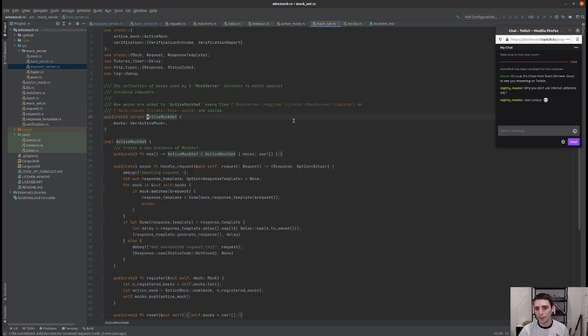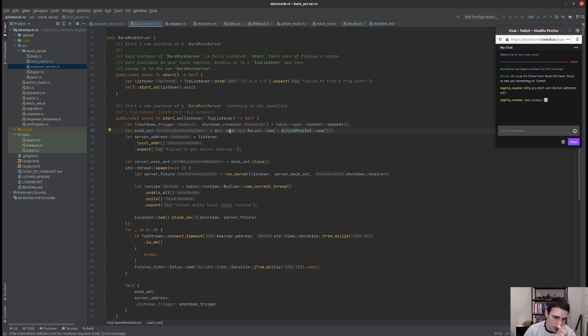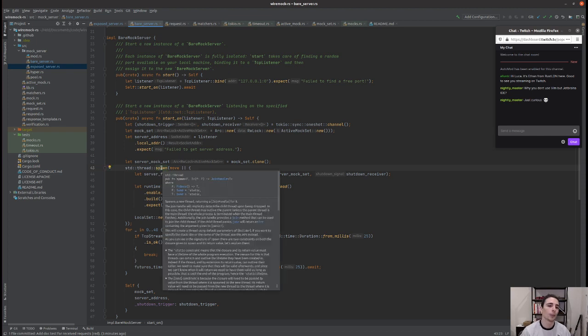A mock set is nothing more than the vector of mocks which have been currently mounted on a mock server. And this is behind a read-write lock, number one, and an ARC pointer. Why is that the case? So we need the ARC pointer because we're going to pass this mock set to another thread. And that's because we spawn the mock server in its own separate thread.